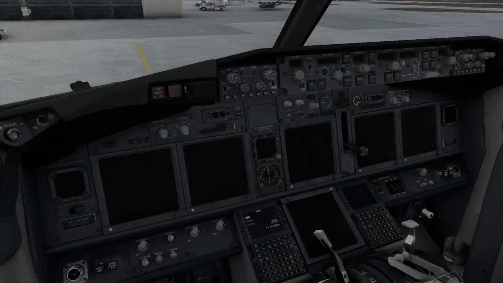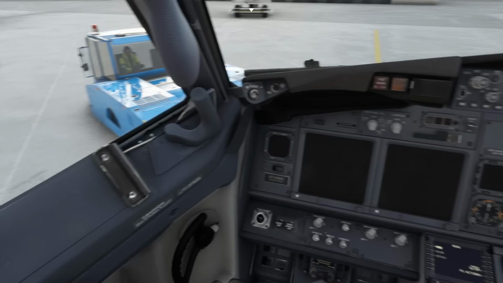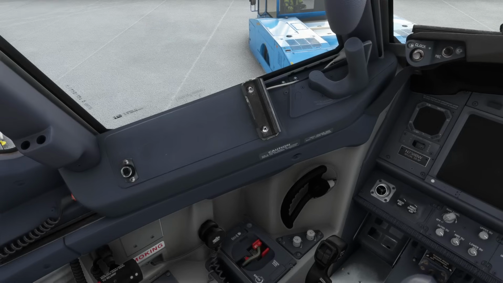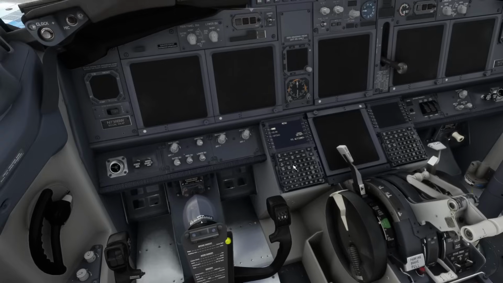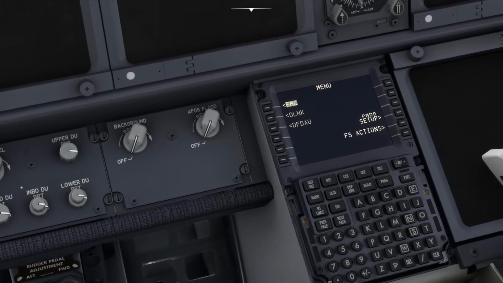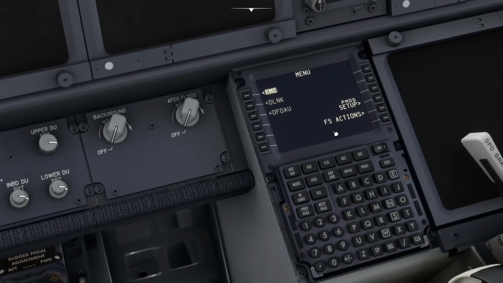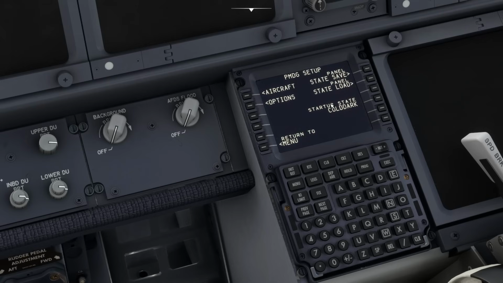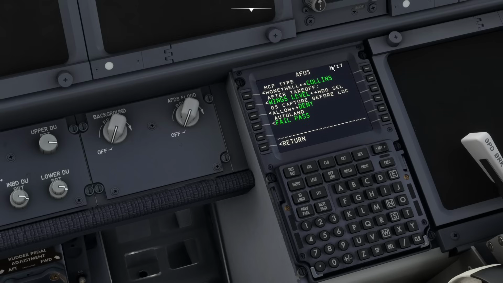Okay, so if we jump inside the aeroplane, you can see, oh, where's the tablet? Don't worry, I've already looked at this. I know exactly what's going on. If you weren't aware, the 737 family of aircraft have some options in the FMC. So if you hold the menu button down, even when the aircraft's cold and dark, the FMC will come to life. And you can go into the PMDG setup menu. You can go then into the aircraft subsection and then into the equipment subsection. And you can see there are 17 pages of options.